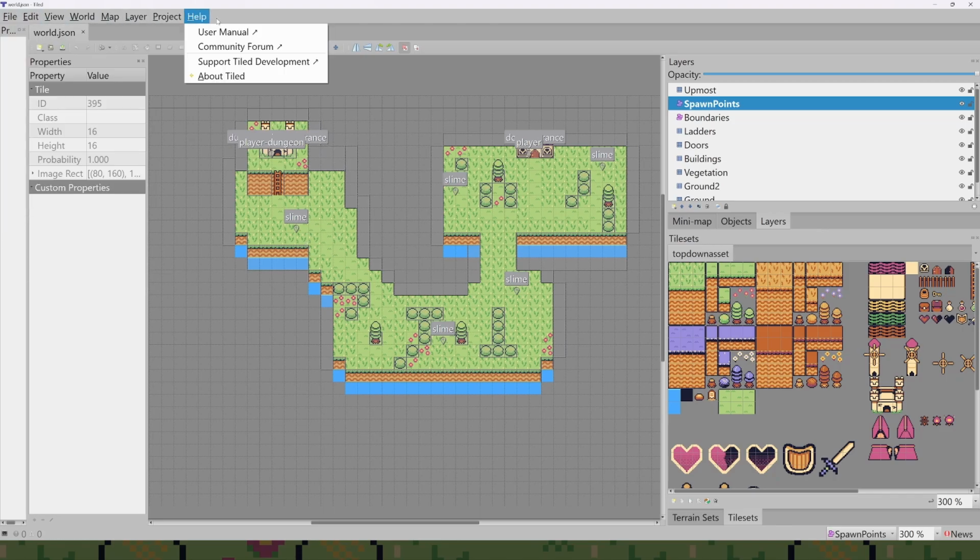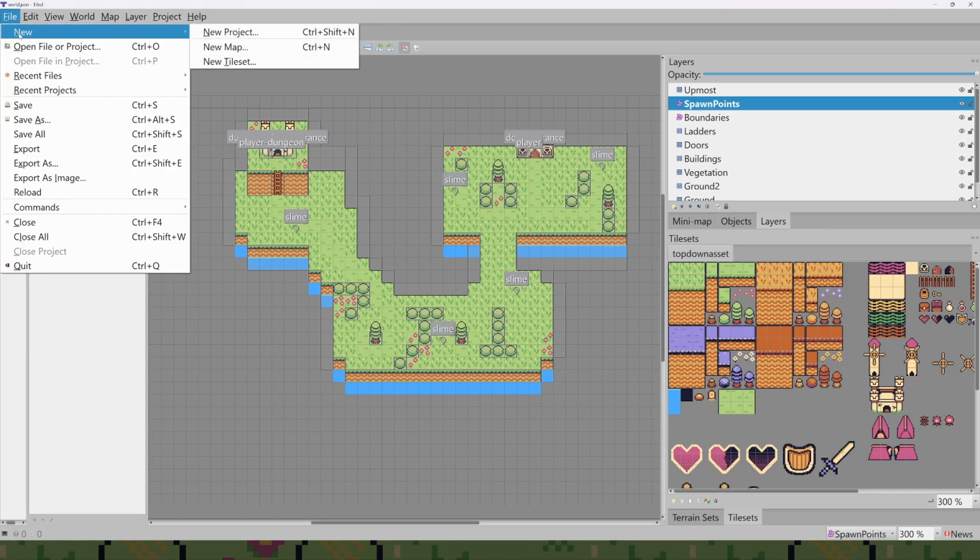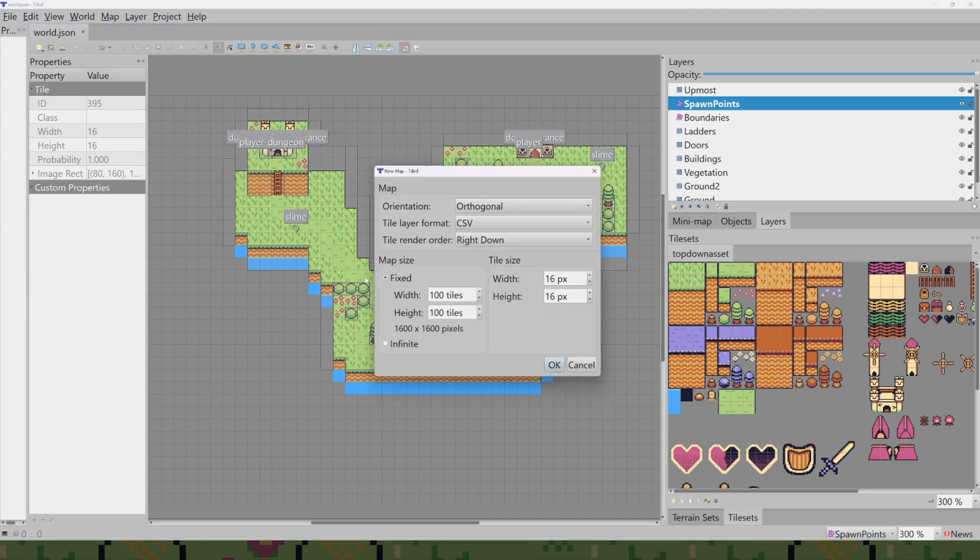All right, so now here at the top, you do a new map. You click on that, and for the orientation, it's going to be orthogonal. Basically, keep it as is. For the tile layer format, CSV. For the render order, right down, so it starts from the right and then goes down, I think. Basically, I didn't touch any of that. One thing you need to keep in mind is that you need to use a fixed map, not an infinite map. Otherwise, it's going to make drawing it in Kaboom.js much more complicated.